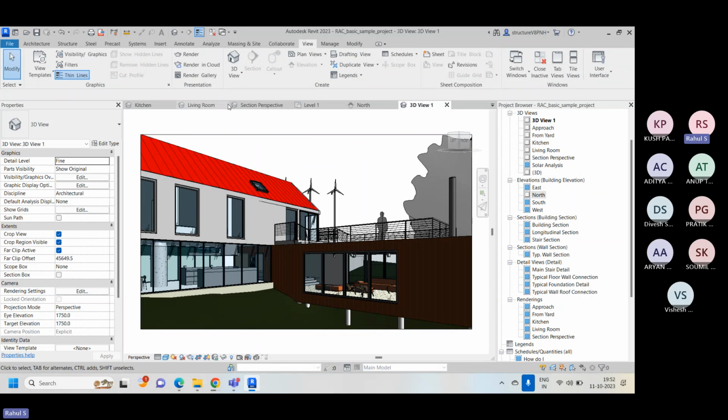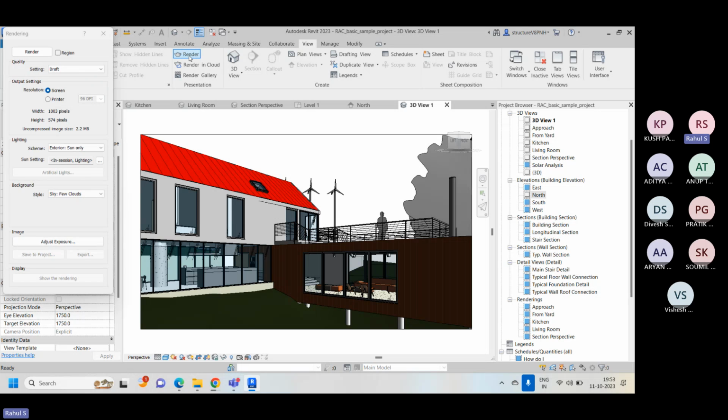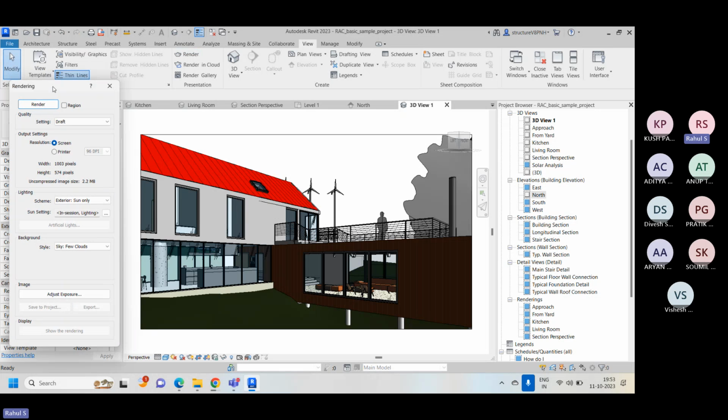For rendering, in the same tab here you will find the render option, or else on the bottom side, this bucket-like icon. These are the options where you can see the show rendering dialog box. Either you can click on this tab or on this tab. Once you click on this, you will find the rendering option.